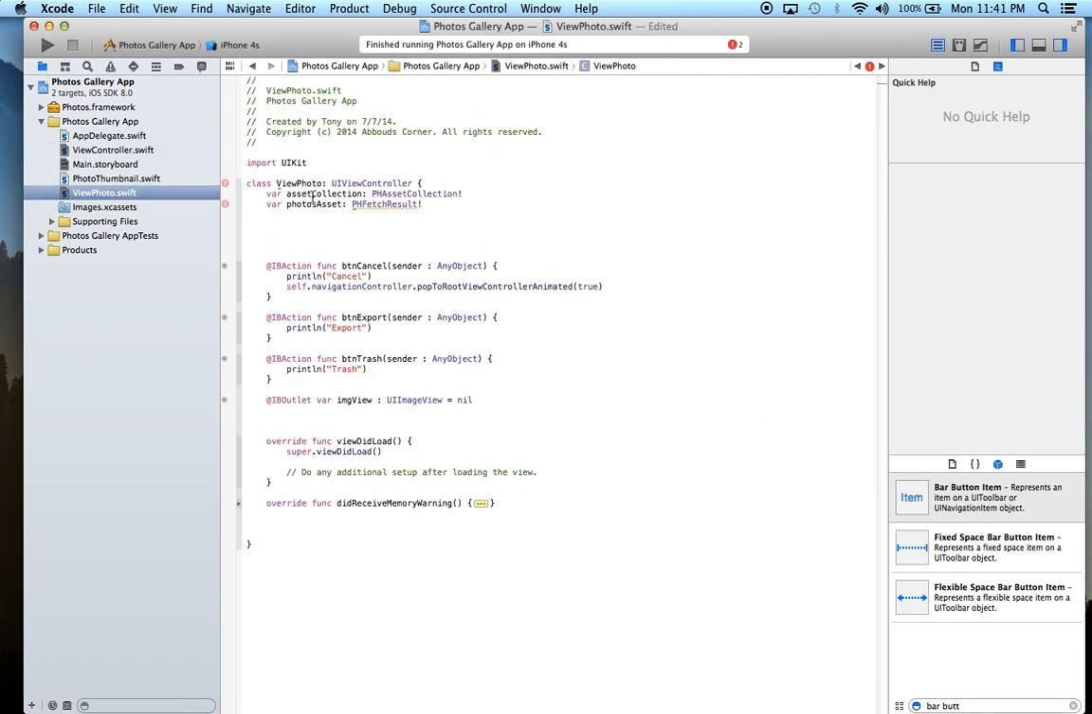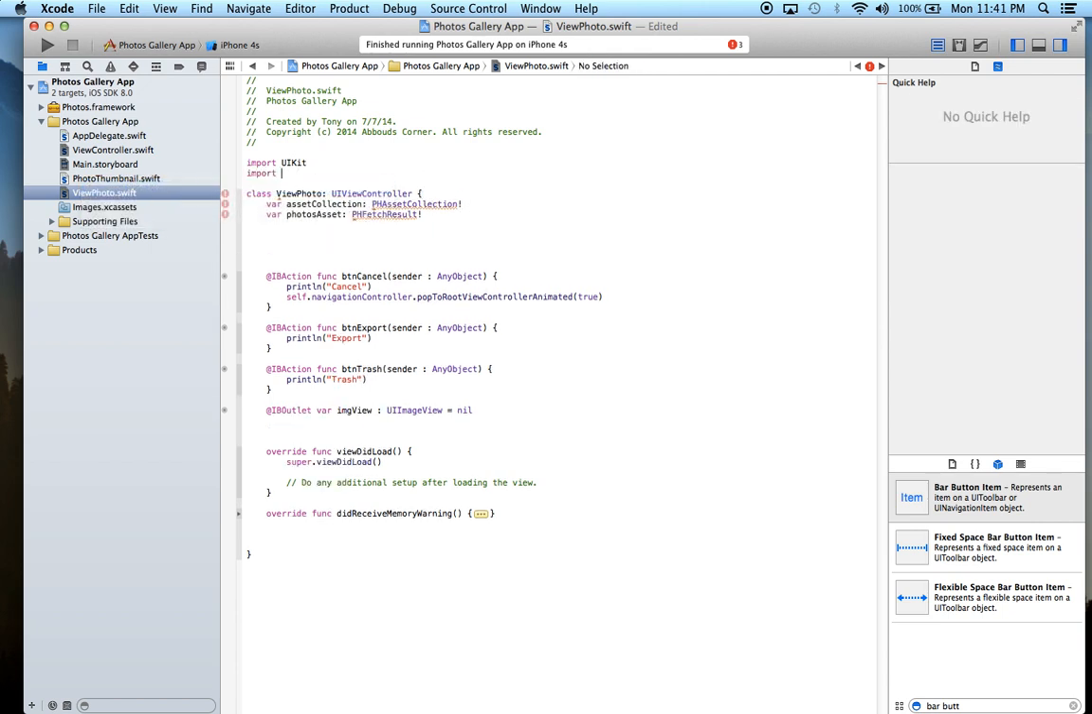So we have the asset collection, and then we have the photos asset. Now the reason I'm getting an error is because we have to do import Photos. So now we have these two instance variables here.